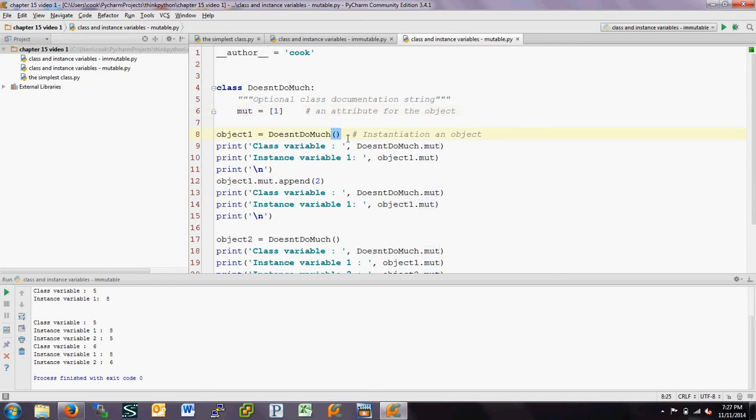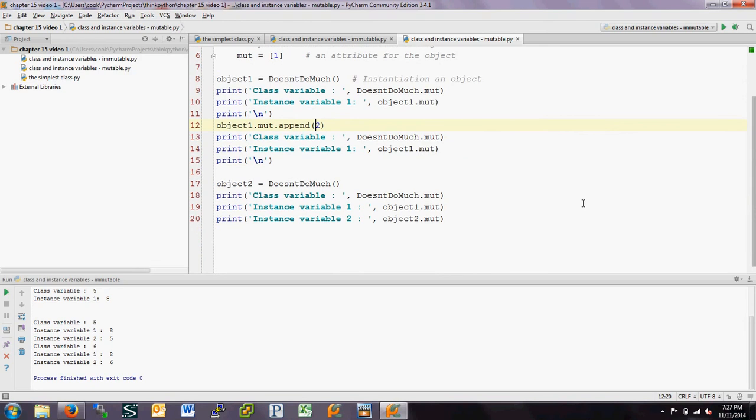I instantiate the class doesn't do much as object1. So now I have an instance of doesn't do much. Print out doesn't do much dot mutable, object1 dot mutable. And then I'm going to append to object1. So object1 dot mutable is a list. I can append 2 to it. And I'm going to print out doesn't do much dot mutable, object1 dot mutable. And then we're going to create a new instance of doesn't do much as object2. And we'll print those 3 out, and we'll see what happens here.